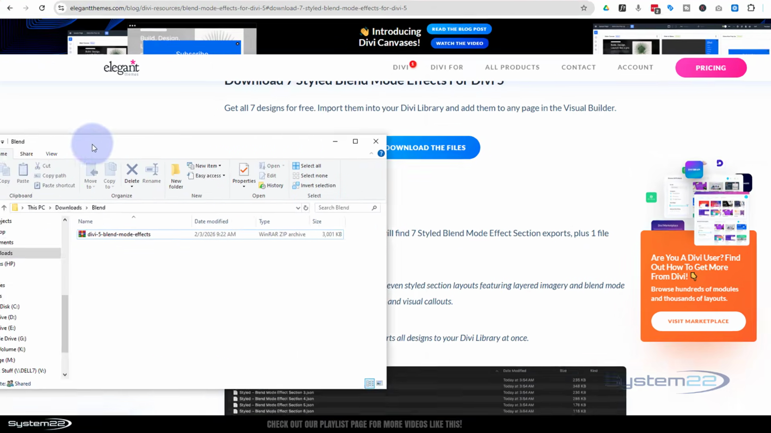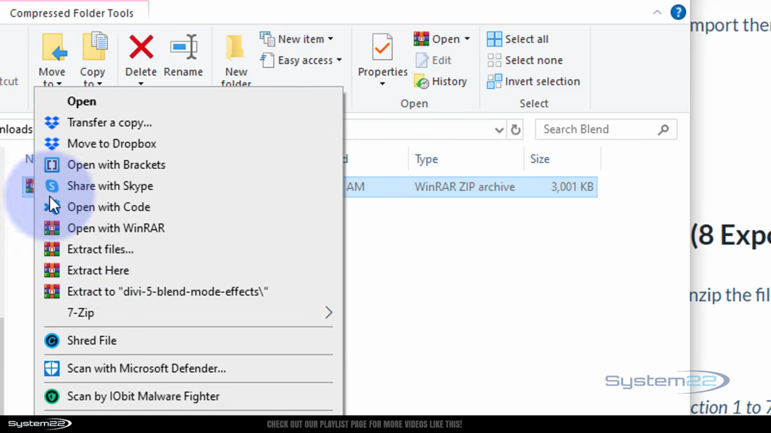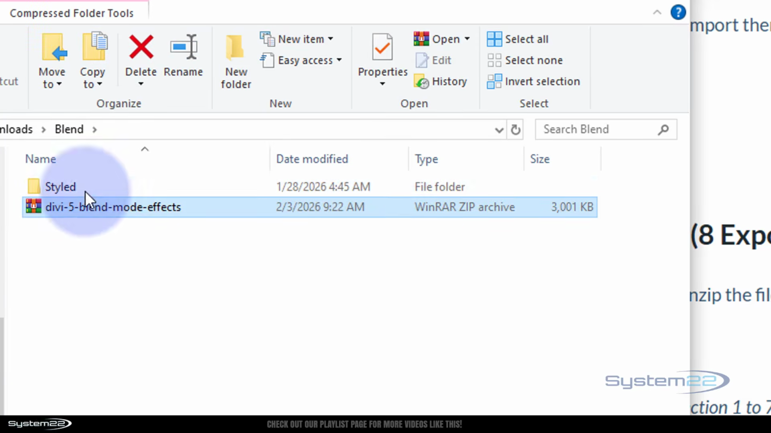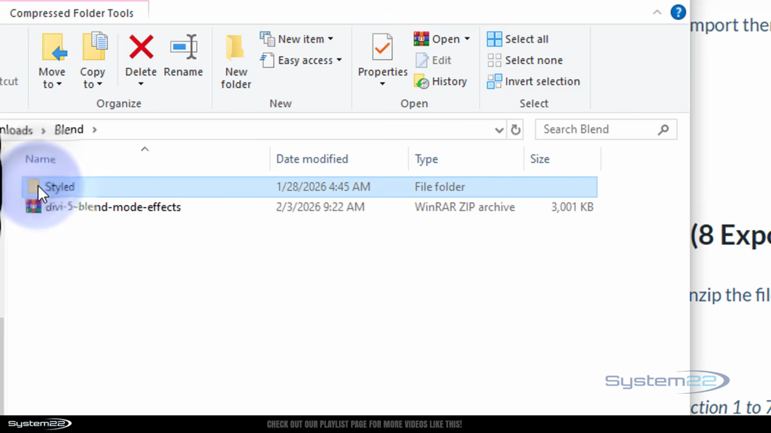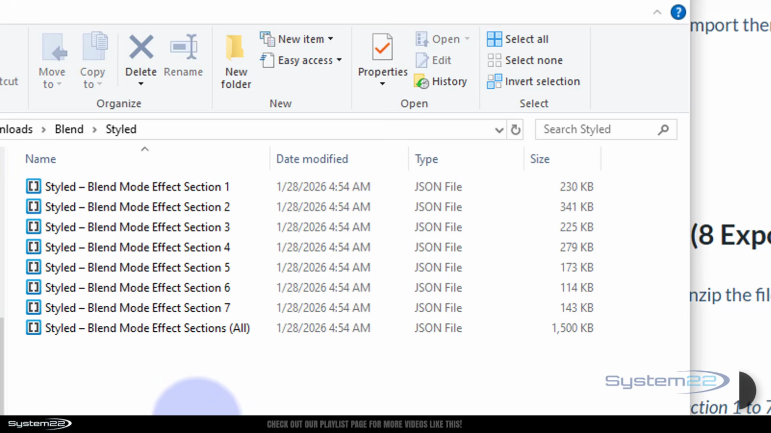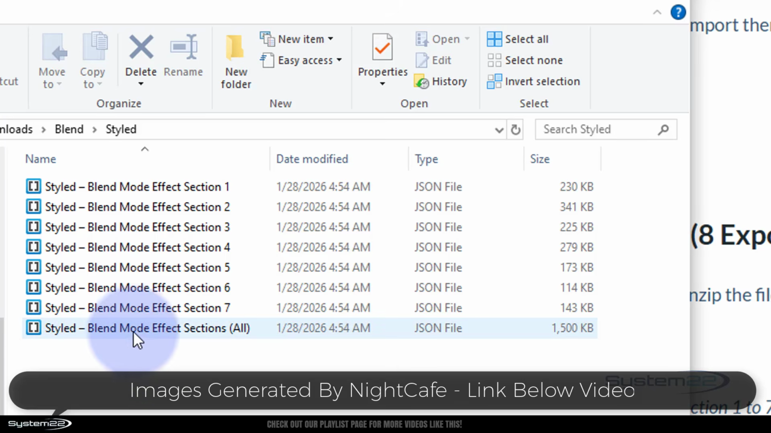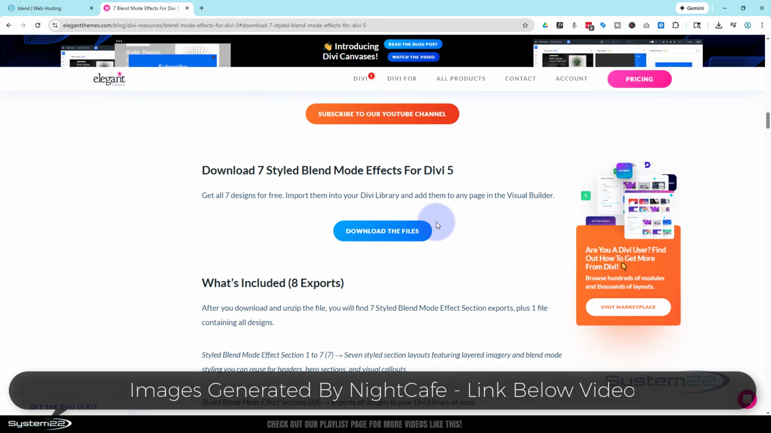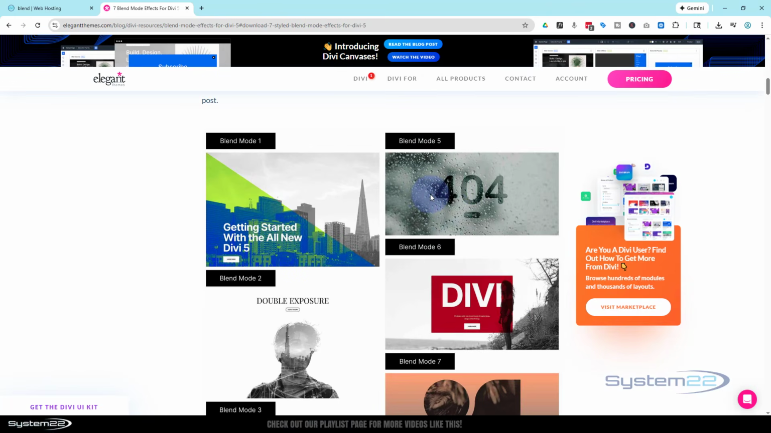So open up your download location. It's going to download as a zip file, so we need to extract it. I'm just going to right click and hit extract here. That's going to give us a new little folder here called styled. If we open that one up, we'll find our JSON files. We got 1 through 5 there. If you want to upload them all or import them all to your site, you can use this last one here that says all on the end there. So once you've got them, take a look at the ones that you'd like. Like I say, I'm going to use number 5 here.